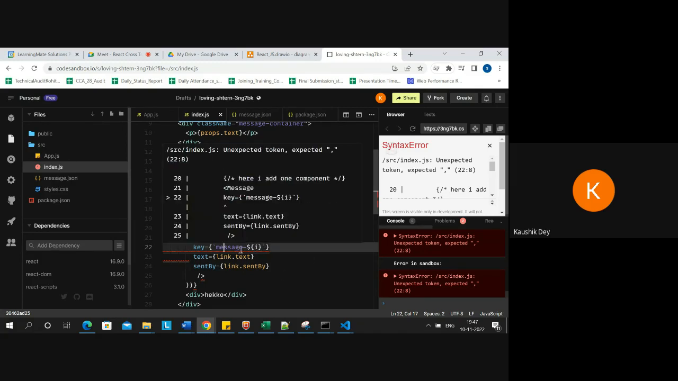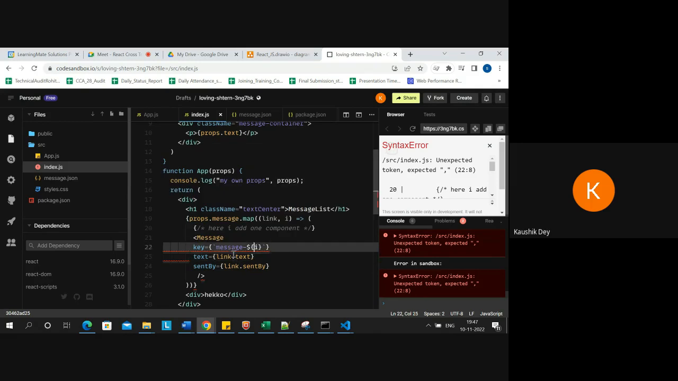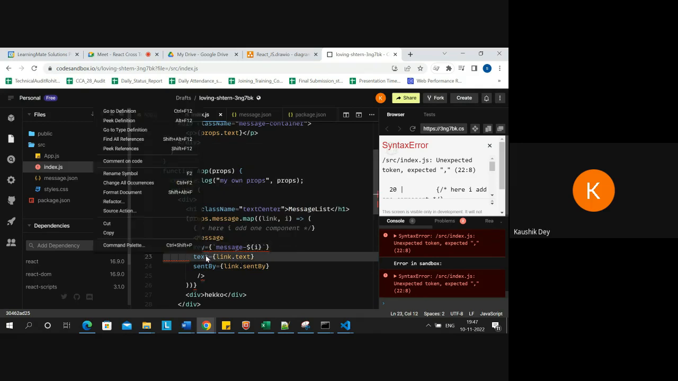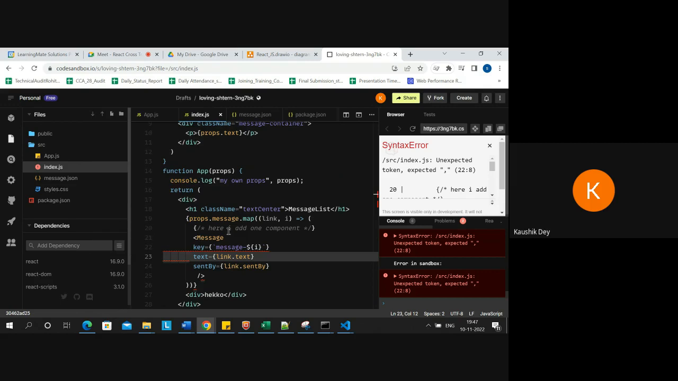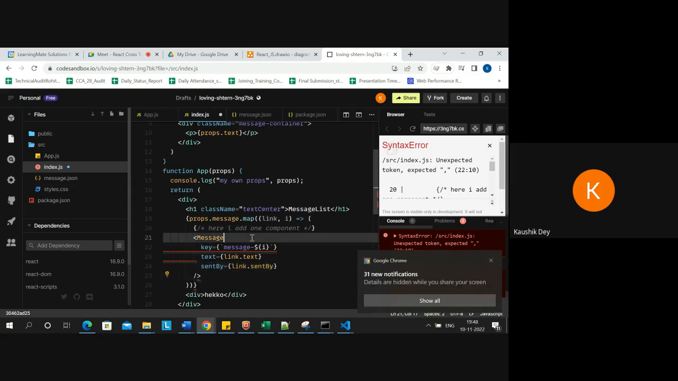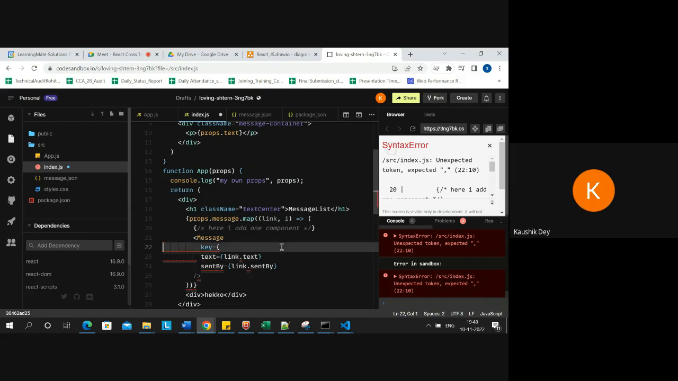Error, unexpected token in the JSX. I think I will not add the key.